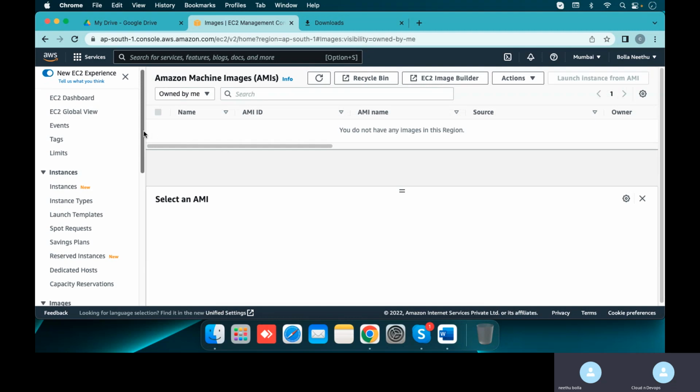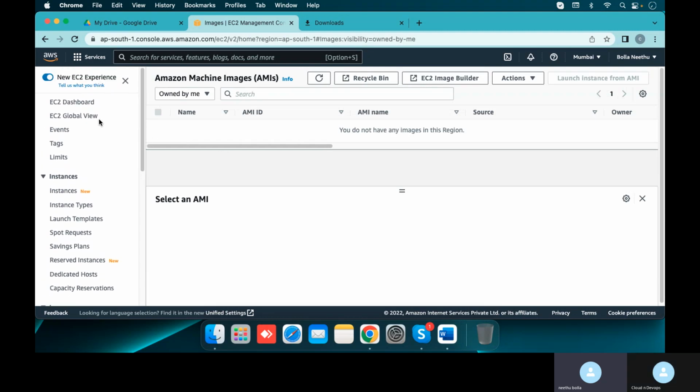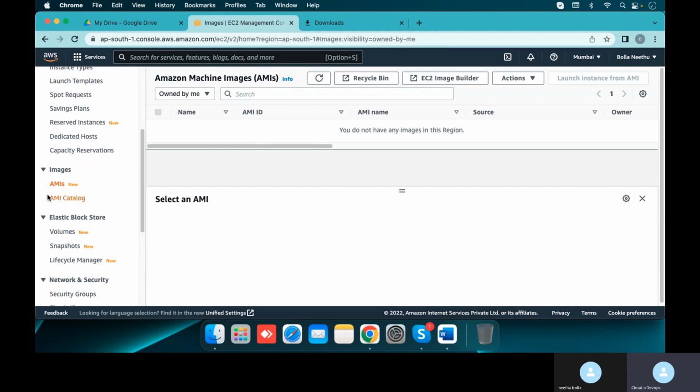What is the difference between EC2 and AMI? It's also the same thing, right? EC2 is a service which provides us a compute resource in the AWS cloud. AMI is a service used by EC2. It provides a package of OS.